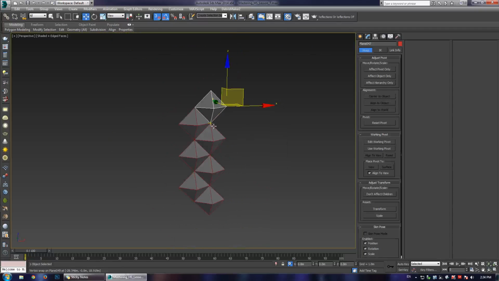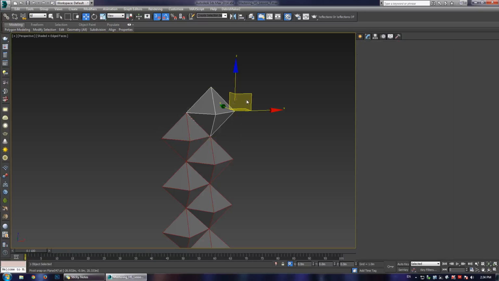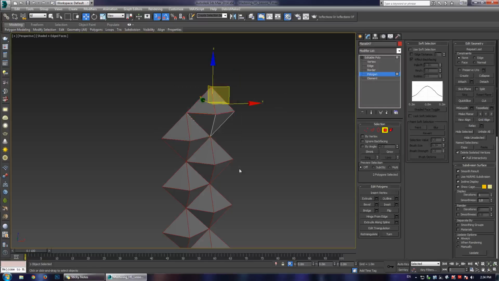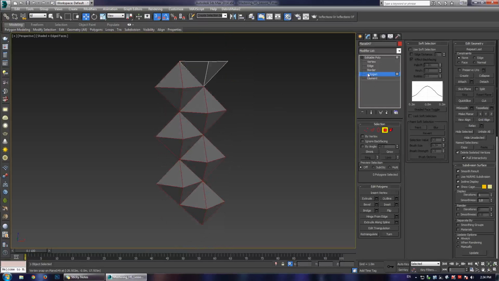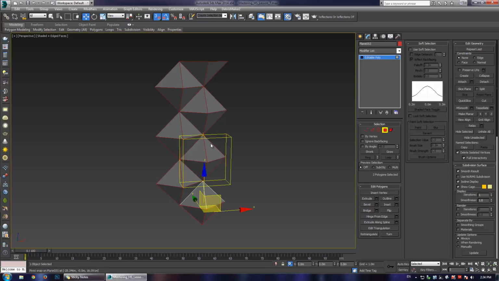And now what I want to do is to even off this top area, I need to delete these top two polygons. So I'm going to go into polygon mode and select these top two faces and delete them. Now I'm going to do the same again for the bottom.